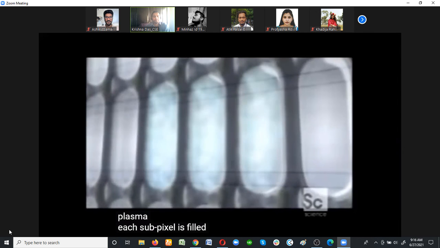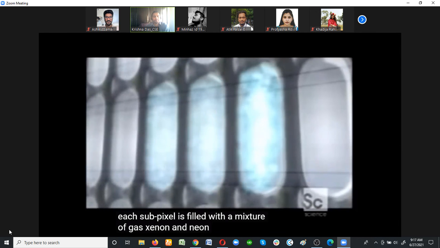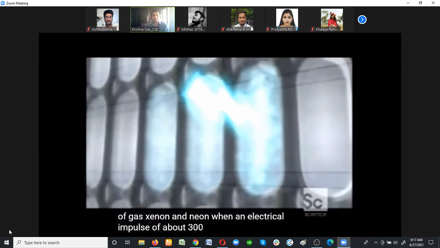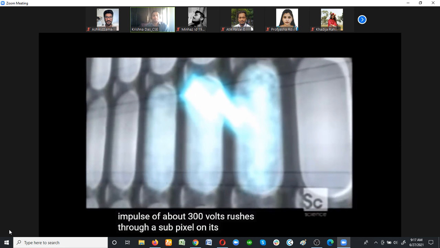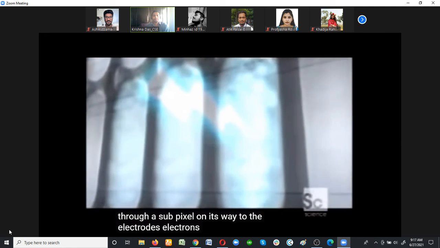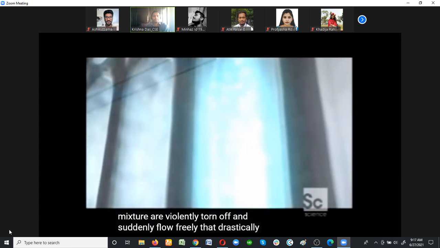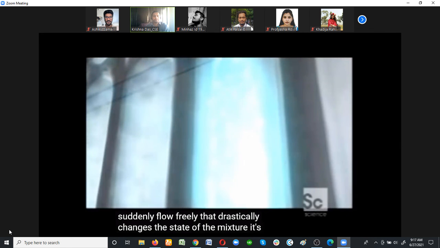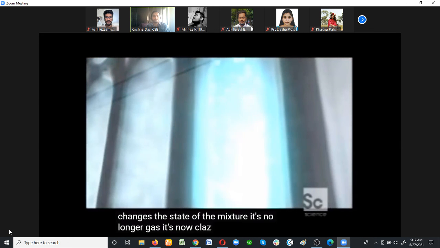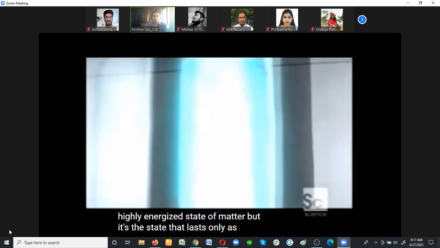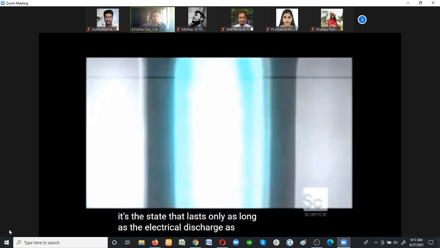Each subpixel is filled with a mixture of gas, xenon and neon. When an electrical impulse of about 300 volts rushes through a subpixel on its way to the electrodes, electrons from the gas mixture are violently torn off and suddenly float freely. That drastically changes the state of the mixture. It's no longer gas. It's now plasma. It's a highly energized state of matter, but it's a state that lasts only as long as the electrical discharge.